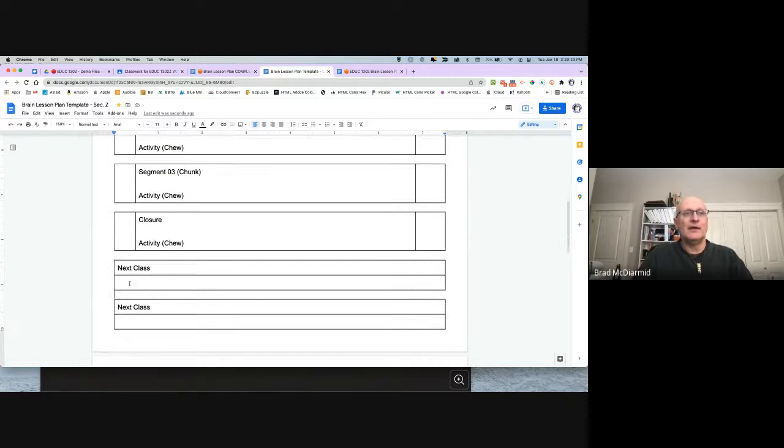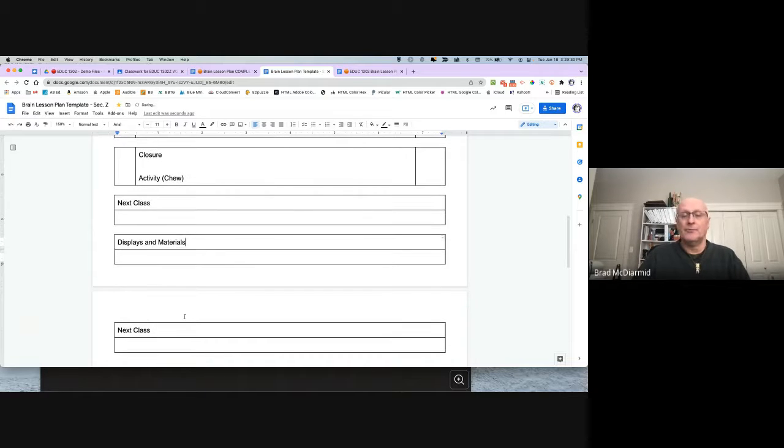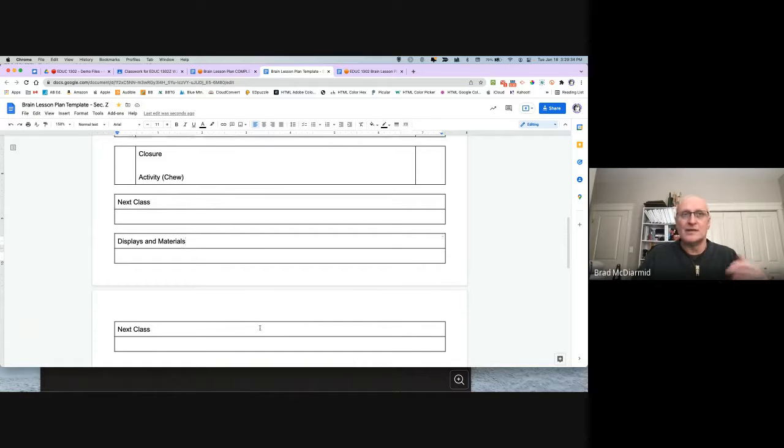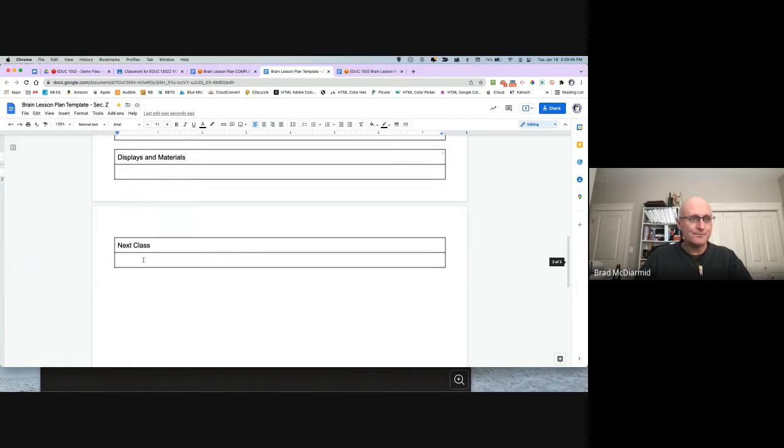Okay, so we've got next class, displays and materials. Okay, so that literally is, are you bringing crayons, or do they need Kleenex? Do they need whatever it is? And that can be for you and or for the students. So if one of your materials that you need is Chromebooks, and kids all have their Chromebooks, you ask them to bring it, that kind of idea.